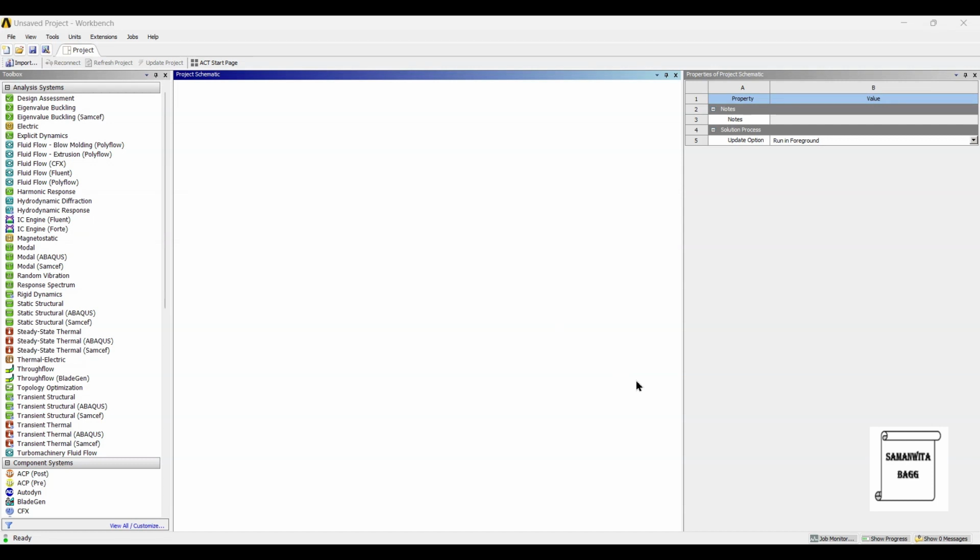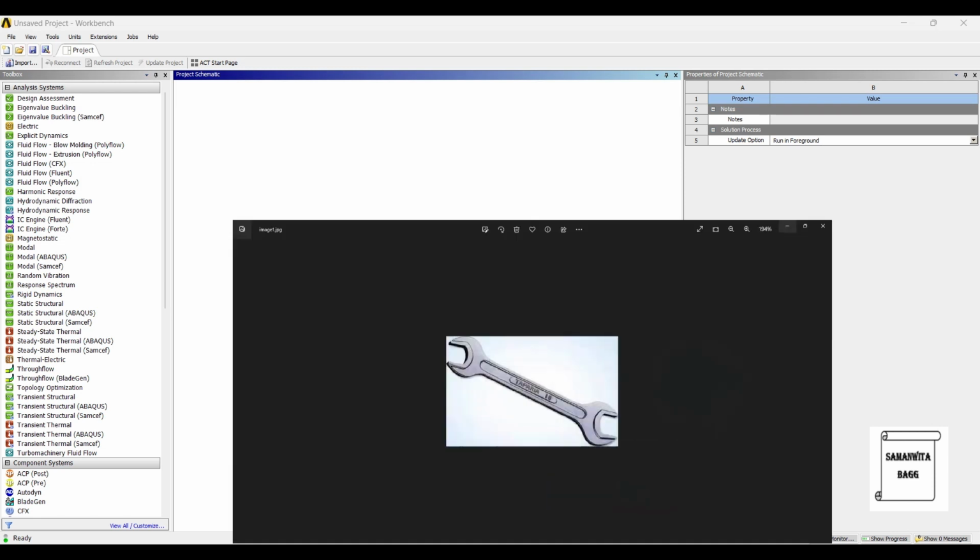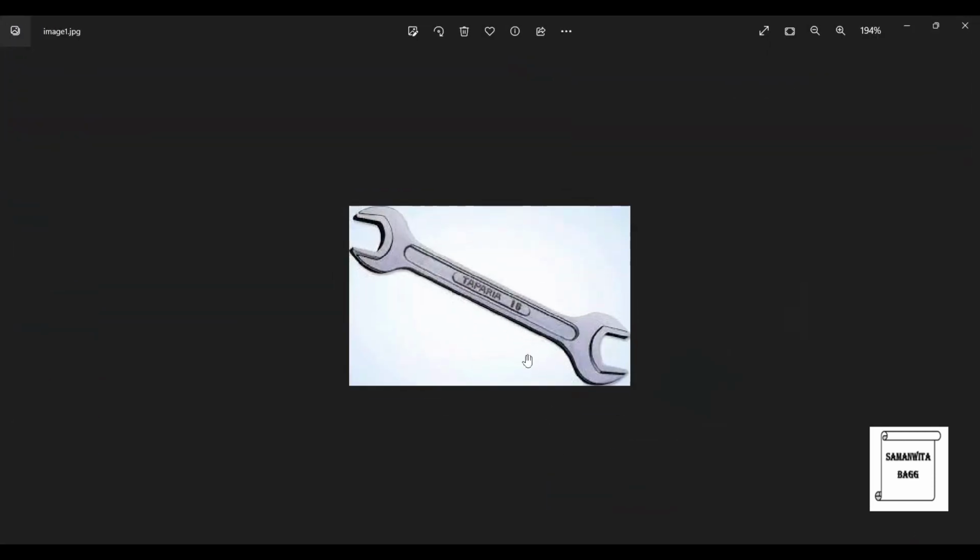In this session, we are going to model a double-ended spanner. We are going to draw this on both the sides. So we will start by drawing two circles and then the lines between the two and then this kind of a shape. We will also draw a slot like this at the center. So we will try to replicate this spanner.